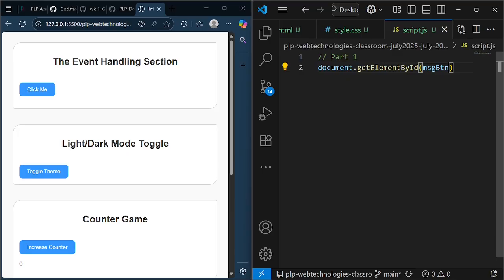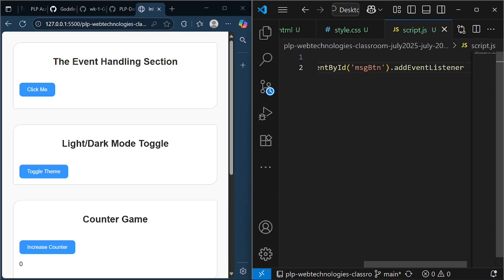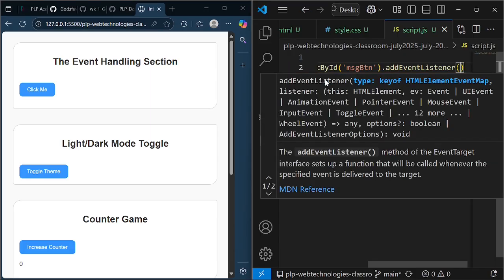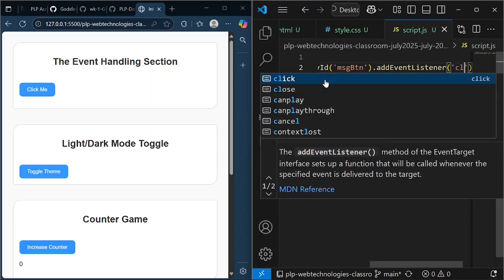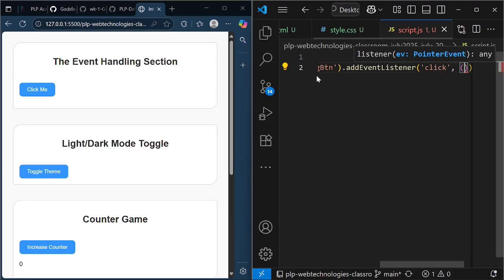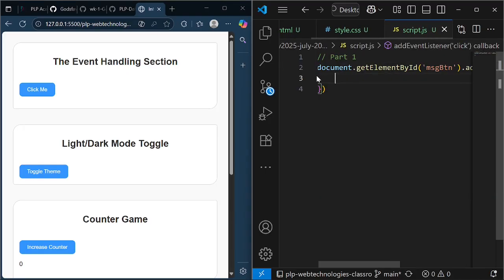Now that I've grabbed my message button, remember I have to put it in quotes. Then I will add an event listener here. So I'm adding an event listener, and from here I'm going to use click. Let me use single quotes. So I'm going to use click. Then let me bring out the function. I can just use an arrow function here to make it easier for me.